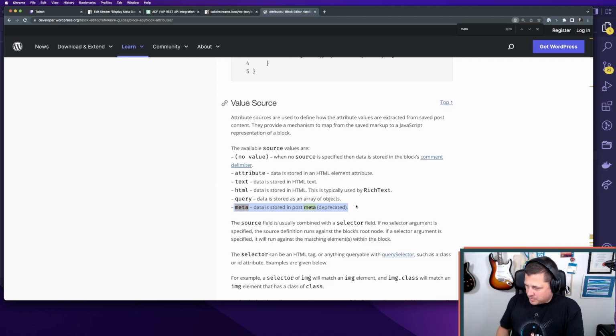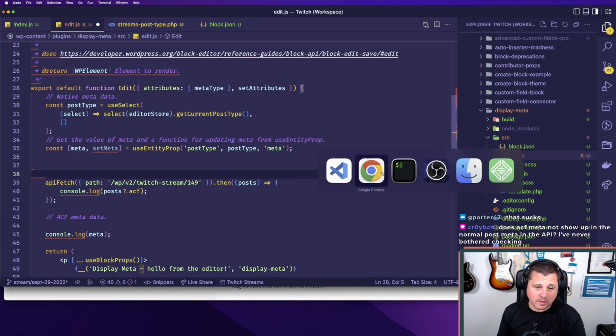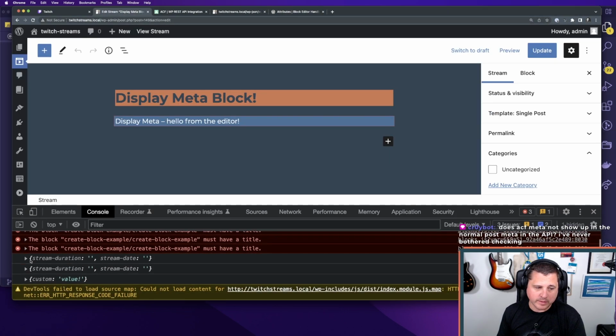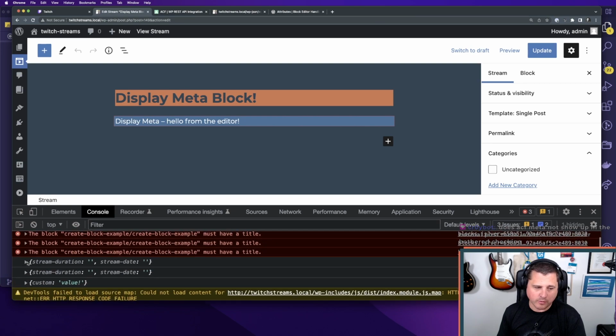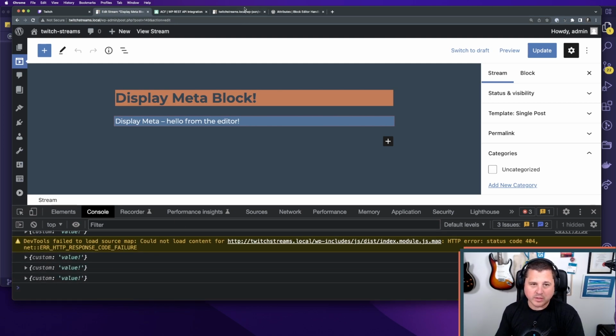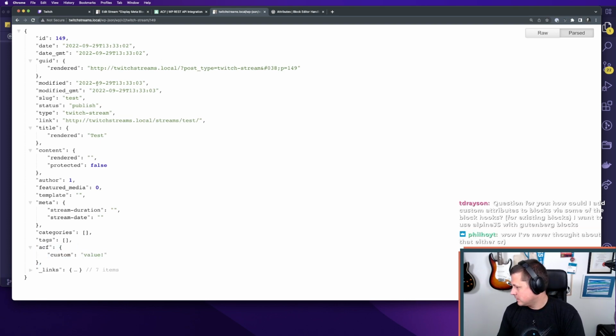The other problem is that you have to know the name of the meta field, and so it sucks, but you can get meta other ways, right? Like, does ACF meta not show up in the normal post meta in the API? It doesn't, as far as I can tell. So when I retrieve the post meta that's been registered for this block or for this post type, this is what I get, which is the only two things that I registered, and I have to specifically go into a different area. So this is the post response, right? Question for you: how can I?